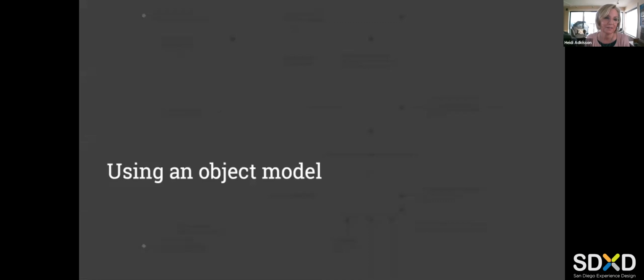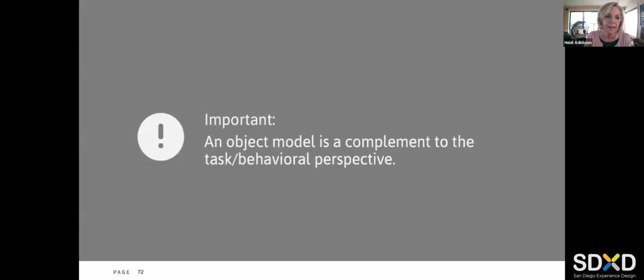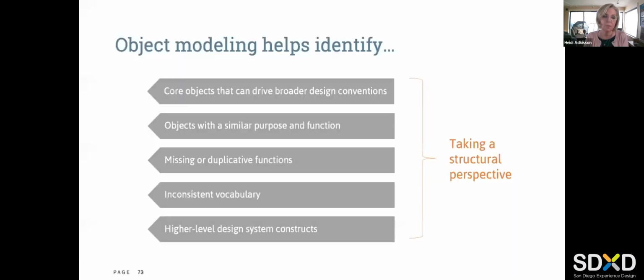Which is what we're going to talk about next. So, using an object model. An important thing to remember is the object model is really a complement to other artifacts you may be more familiar with. So things like storyboards, journey maps, user stories, those are all looking at the experience from the task perspective. And what we're doing with the object model is taking the structural perspective. So I showed this slide earlier in the presentation, and now I want to dive into each of these areas and talk more about them.